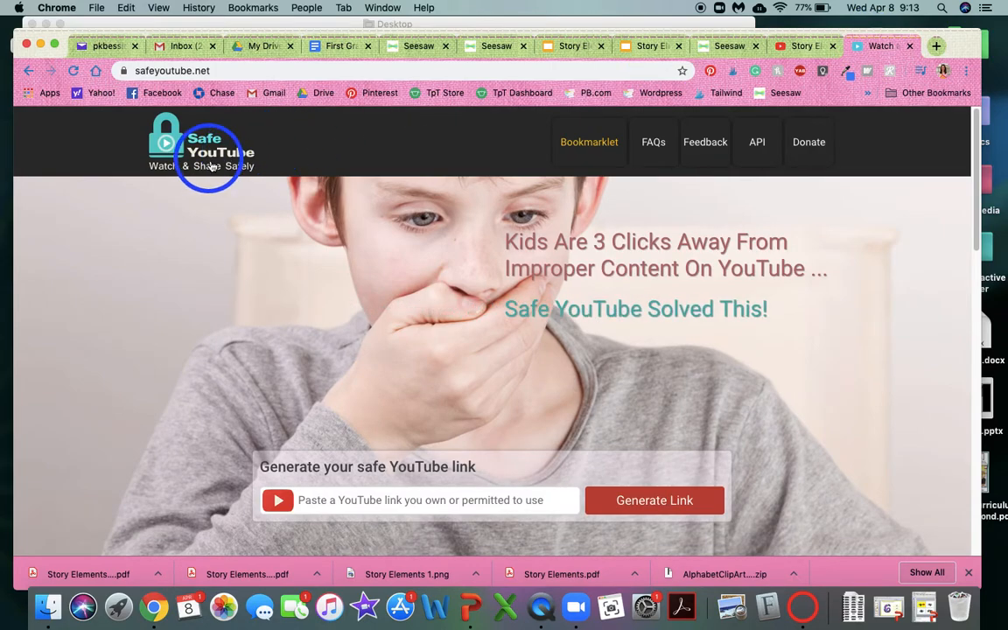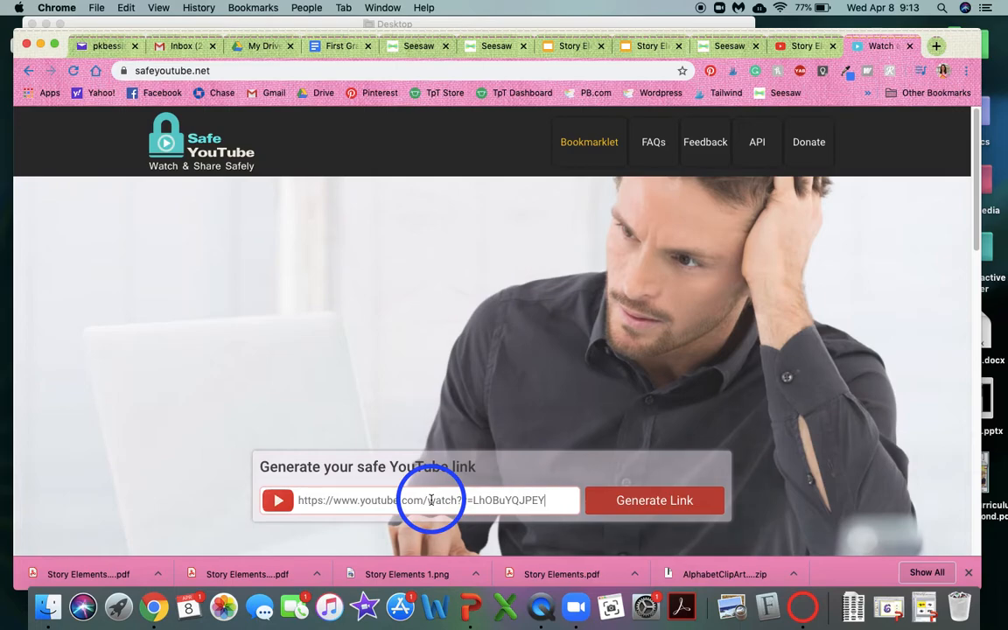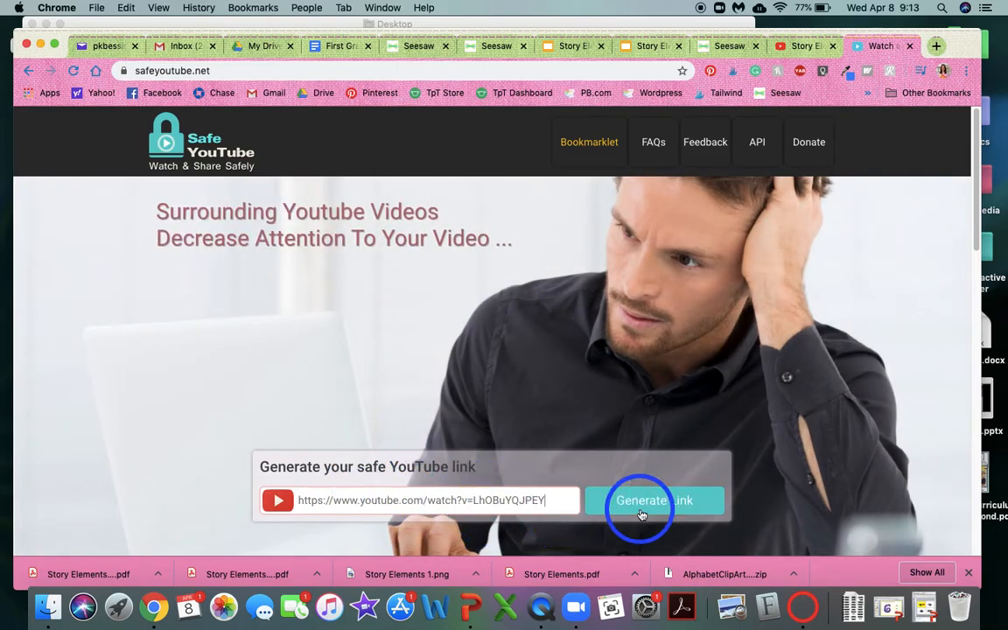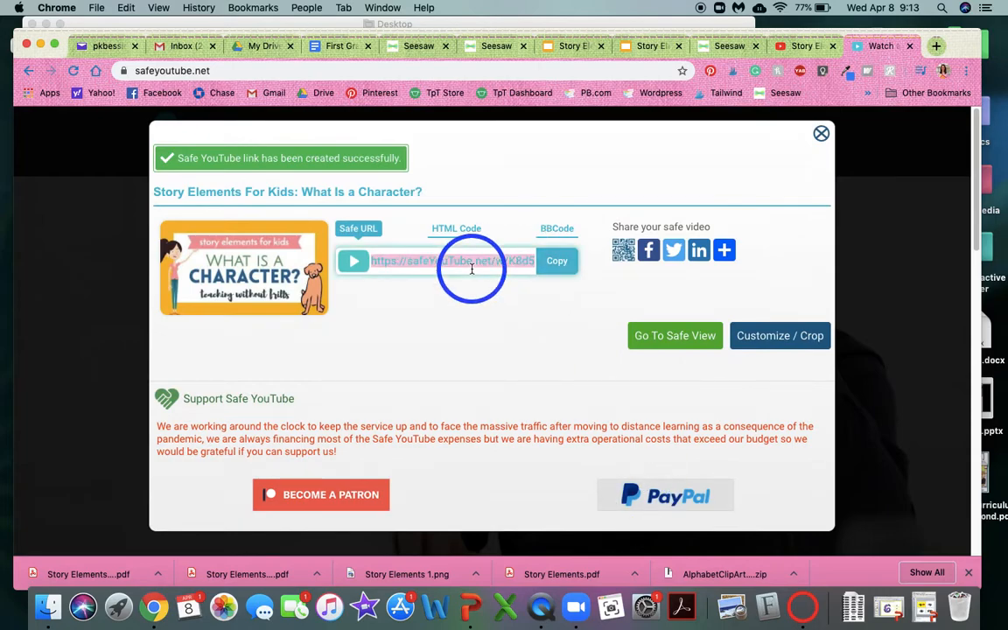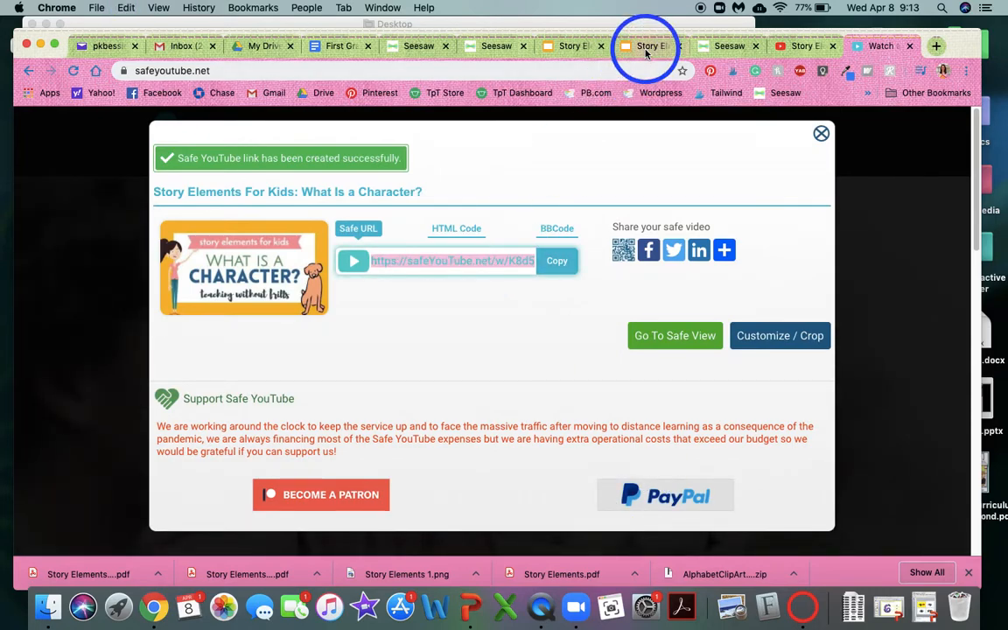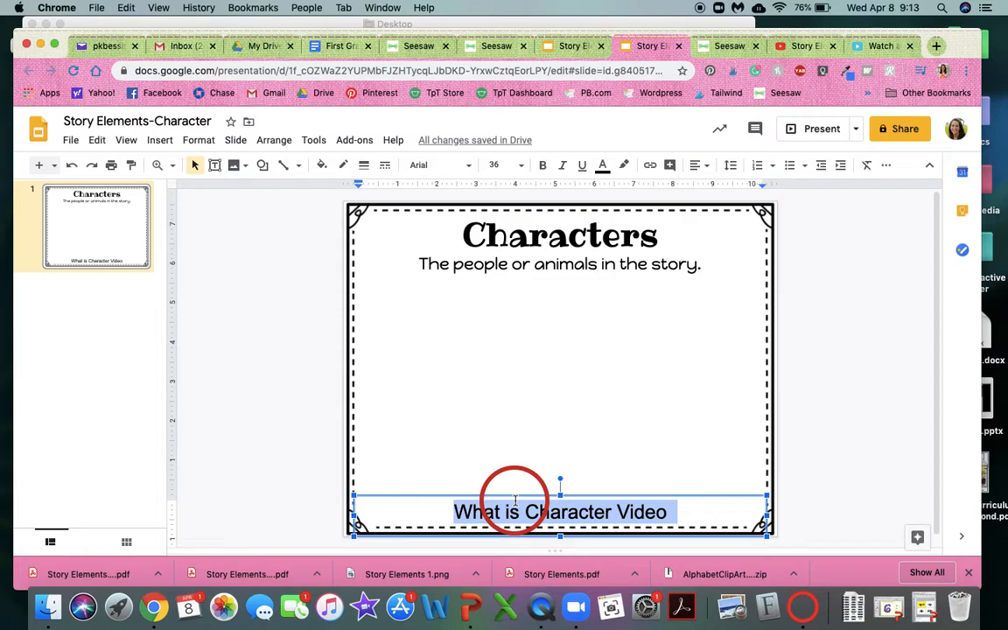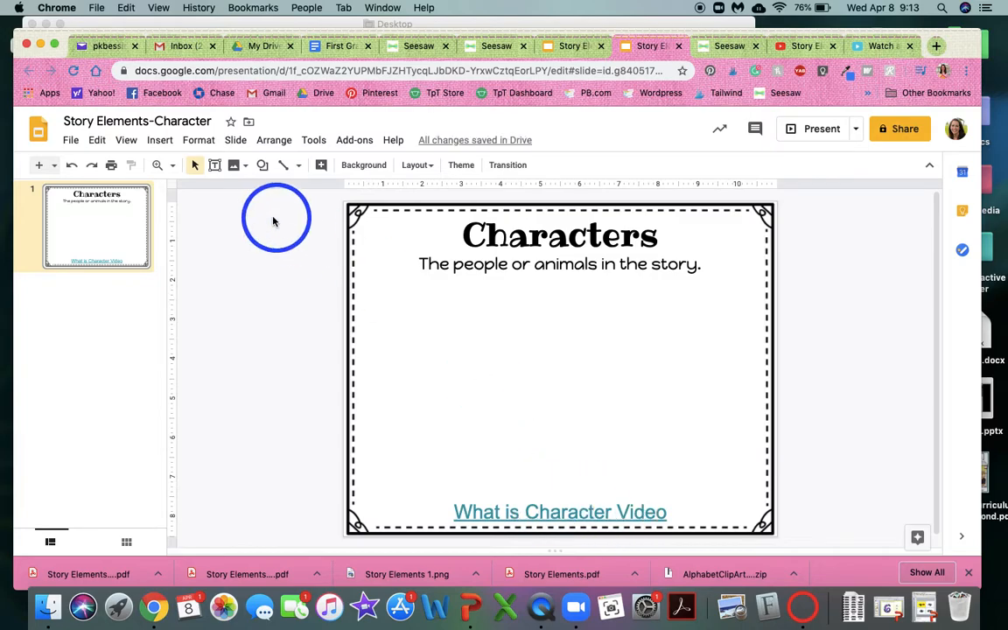I'm going to go to Safe YouTube. If you have YouTube, please make sure you're using Safe YouTube. I'm just pasting in the link and generating the link here. And then I'm going to copy this and enter it into my Google Doc or my Google slide. Okay, so now I have this that is linkable.